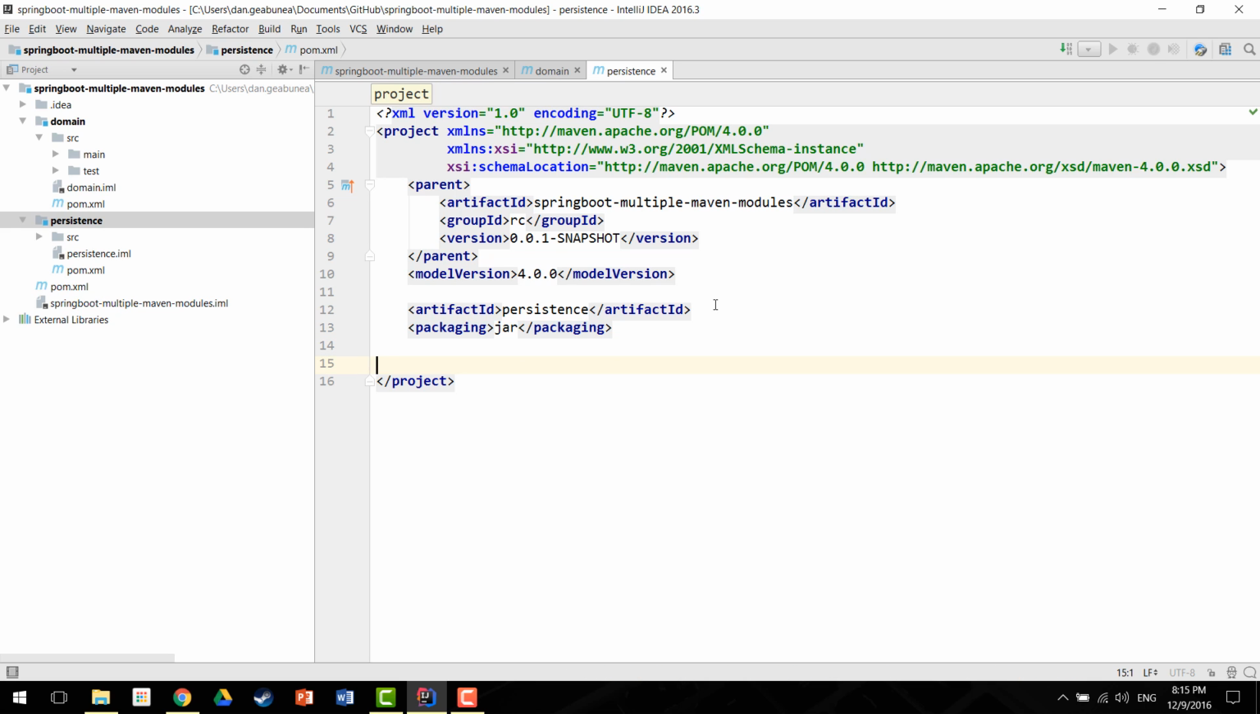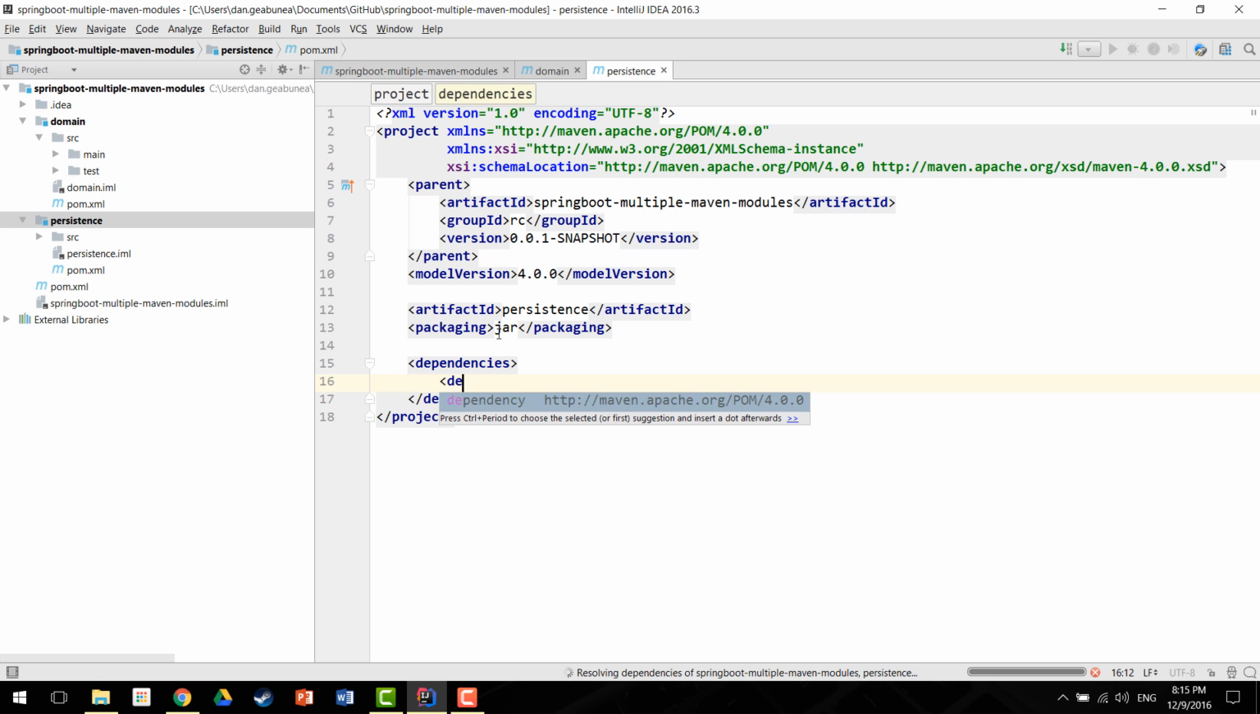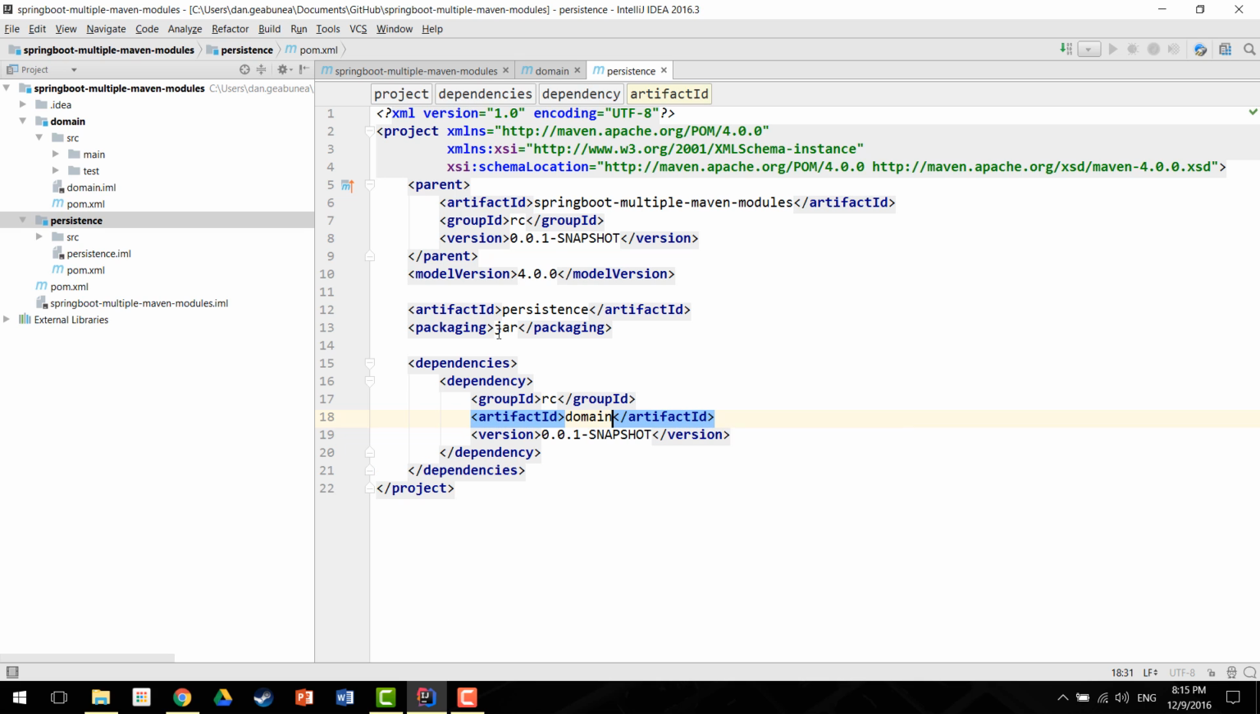And now the persistence module has a dependency on the domain module. The domain has no dependencies because it only contains business logic, but the persistence has a dependency on domain, and we need to model this dependency inside the POM file. So we'll add the dependencies tag, and inside the dependencies tag we'll add a new dependency on domain. So we have a dependency on a project defined within our application.